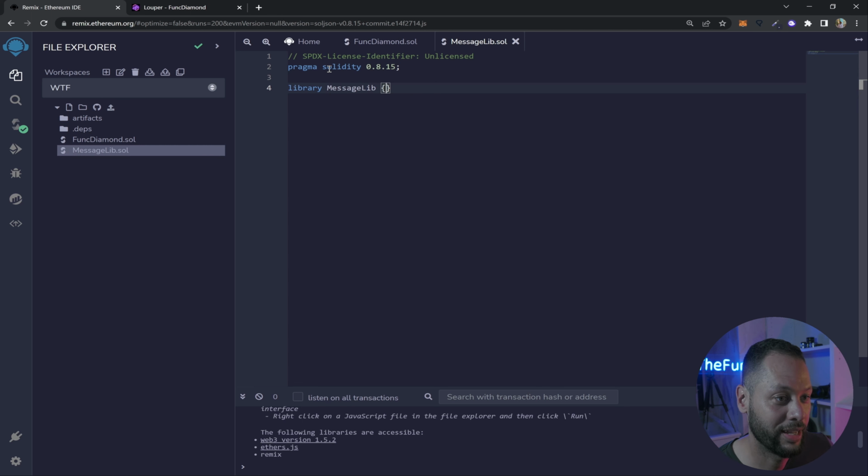So here I've got an empty library, and the key to making these libraries work with your facets is to create a bunch of internal functions. Usually if you've got a library with some internal and external functions, when you put this library on the blockchain, it's going to exist as its own contract, so to speak, with its own address. But if you keep everything internal, it's actually going to become part of the bytecode of whatever facet you include it in. So first, let's start by creating the storage layout.